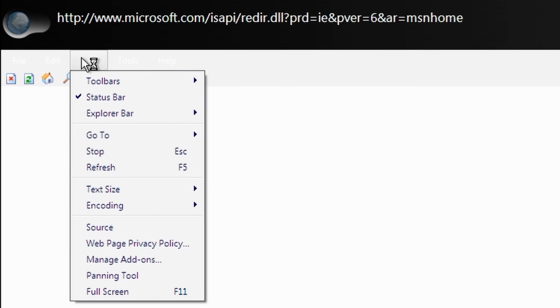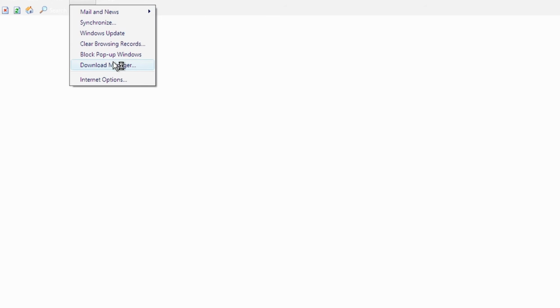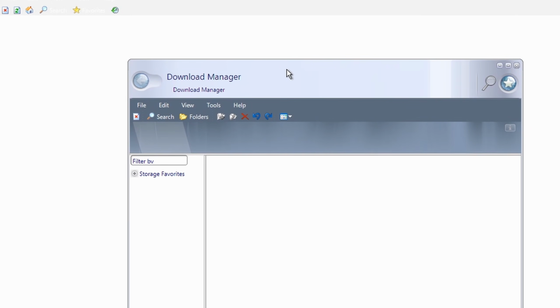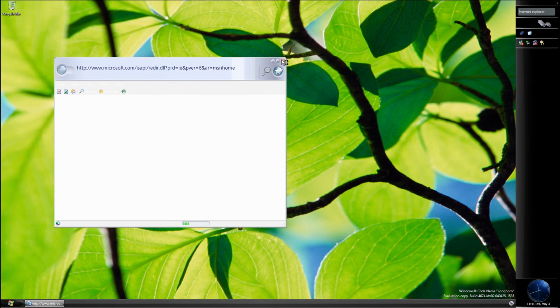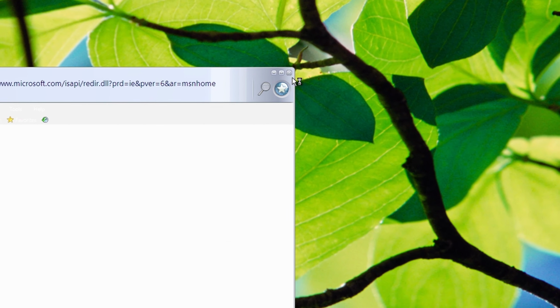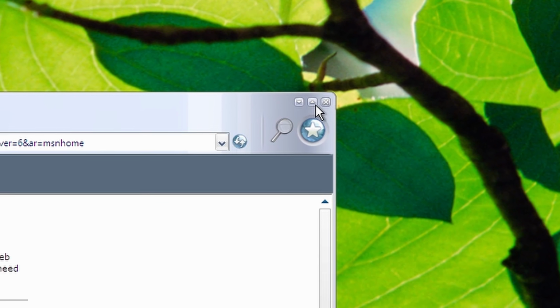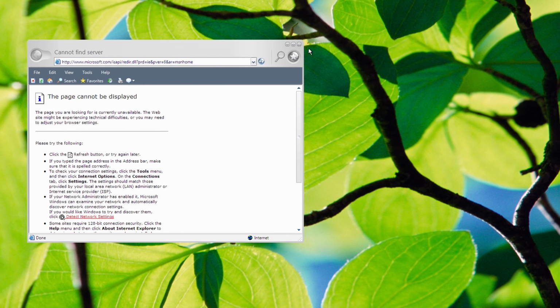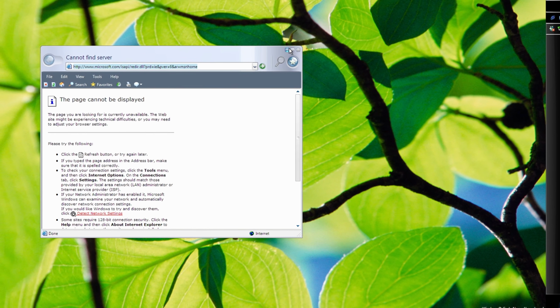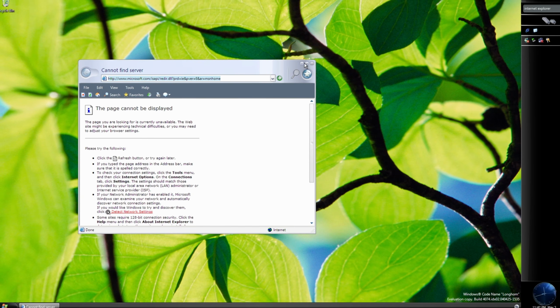Can we find some settings maybe? Internet options. What's this? Why is nothing happening? Download manager? Oh, but the download manager is openable. What is also really interesting, if you look at the buttons here, you can close the window and maximize it and minimize it, but they actually used up facing and down facing arrows. So it's interesting that Microsoft actually thought about changing the standard layout, but they decided to keep them as they were, which is a good idea in my opinion.